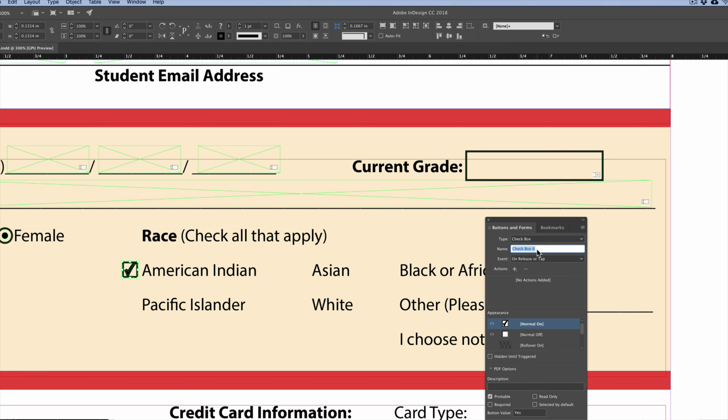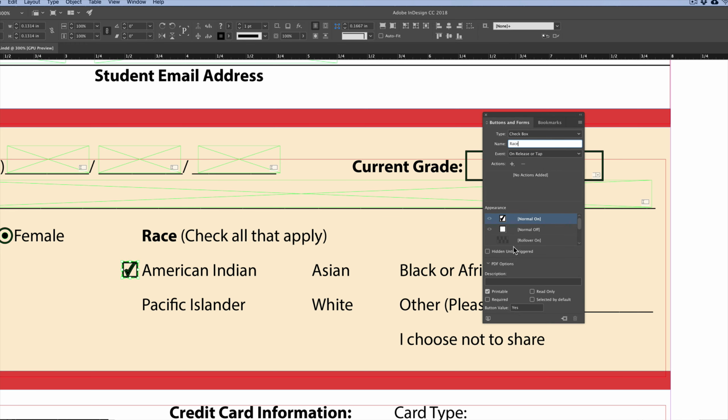Now the name of this checkbox is going to be race. And as far as the button value, you can set it to be American Indian for this one. With that one done, we can hold down Option and make a copy of it. We'll let the name be Race 1 for this one. It simply needs to be something different. However, we will change up the value of it to be something different for this one. In this case, Pacific Islander.